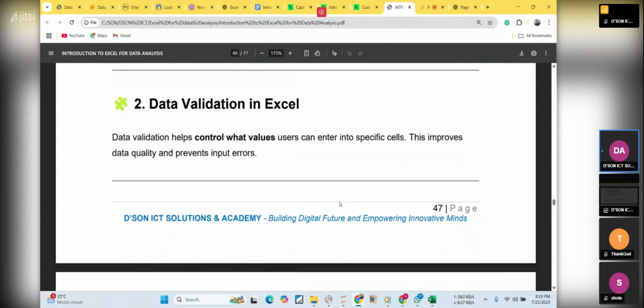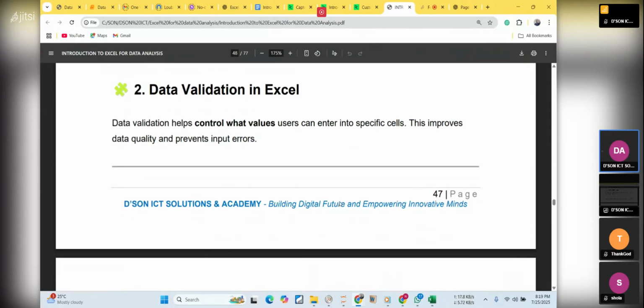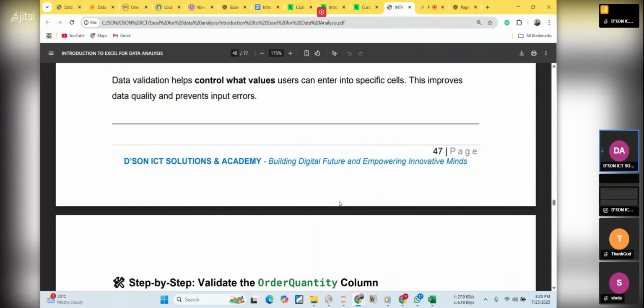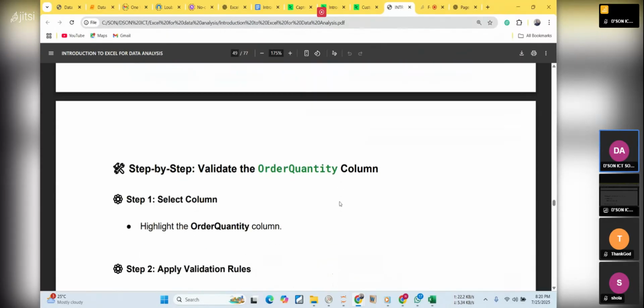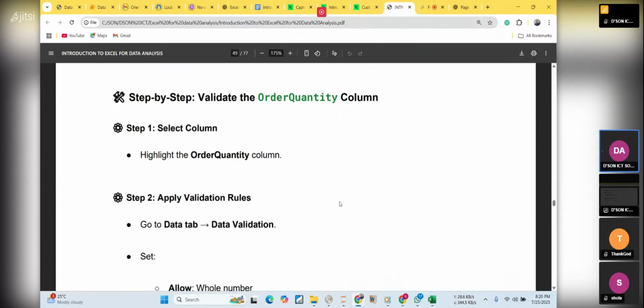Now, what about data validation in Excel? We may be stopping with data validation. We have even exceeded the time I wanted to stop. Now, data validation in Excel helps control what values users can enter into specific cells. This improves data quality and prevents input errors. Like I've said before, it will help you to prevent people from putting something that you don't want.